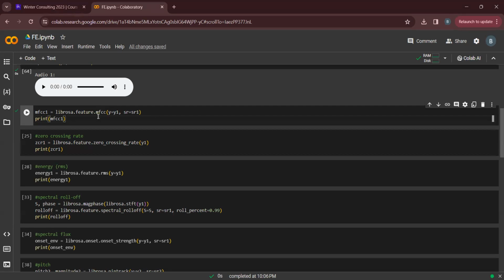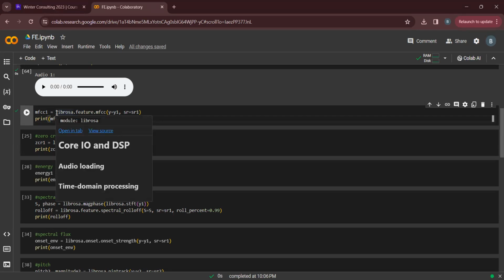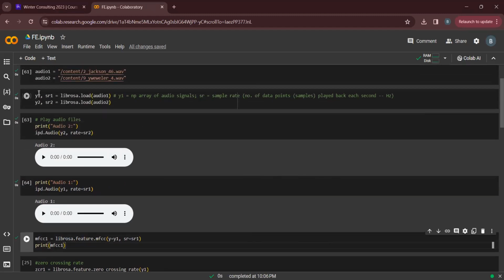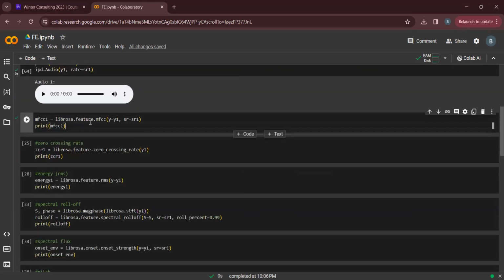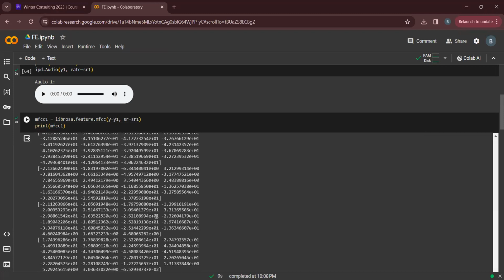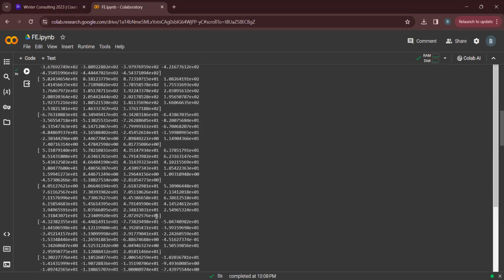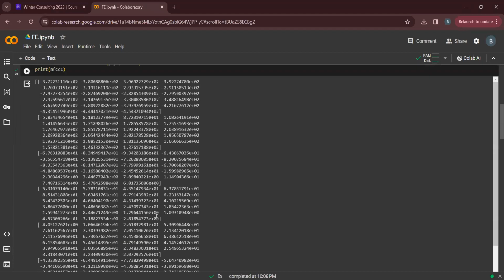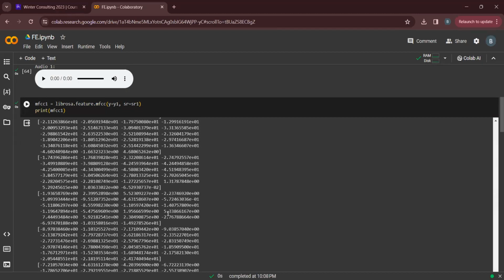Okay, so this is how Librosa has all the features to extract whatever data you want. If it is MFCC, all you do is librosa.feature.mfcc, and you give it these two values that you extracted, y1 and sr1, and then you can see it. See, this is what it is going to look like. And if you know what MFCC is, if you have read the resources, you would know what this is.